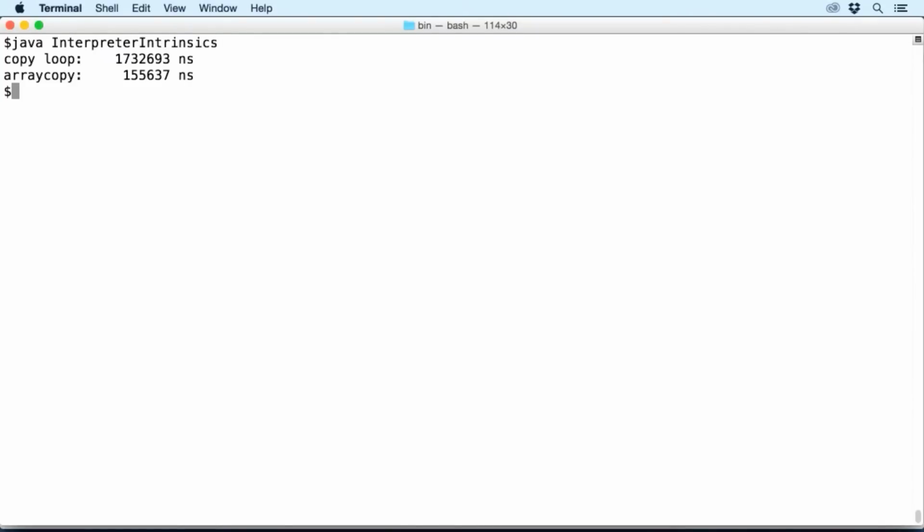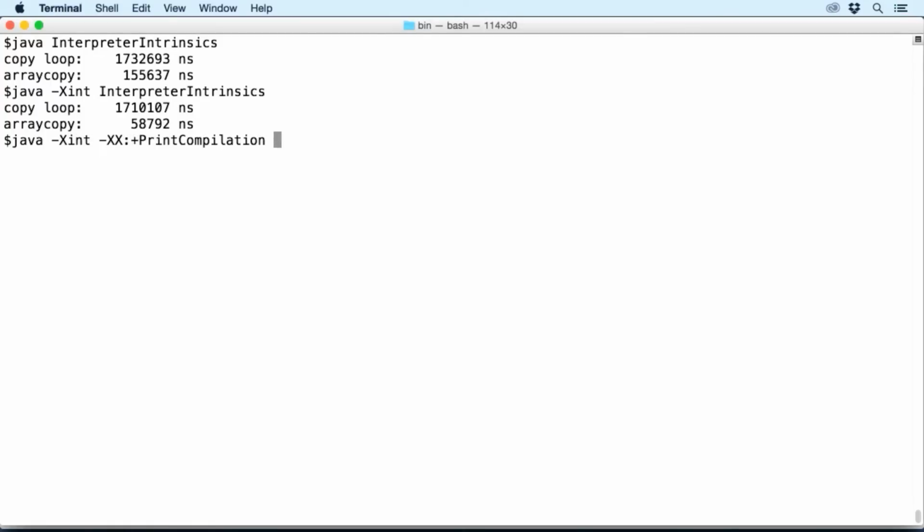Running at command line, we can see that the array copy is over an order of magnitude faster than the copy loop, taking only 150,000 nanoseconds to run rather than 1.7 million nanoseconds to run. Now, maybe this got just-in-time compiled, but we can make sure that doesn't happen by using -Xint, which instructs the VM to only run in interpreted mode. And we can see the results are much the same. But to make triply sure, we'll run with -Xint plus -XX:+PrintCompilation, which instructs the VM to print out any just-in-time compilations that it's doing. And the results are the same.